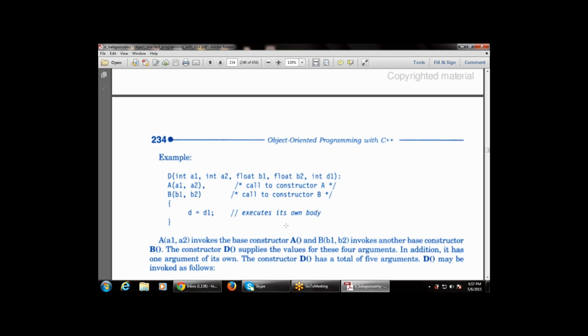The constructor D also supplies the values of these four arguments, that is a1, a2, b1, b2. In addition, it has one argument of its own. So the constructor D has a total of 5 arguments.